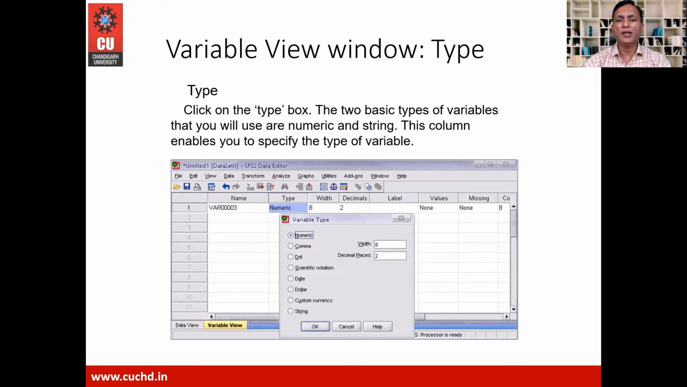So herein you can see that under variable type, it is numeric, comma, dot, scientific notation, date, dollar sign, custom currency, and string that are visible, right? So if we first talk about numeric variable, it is anything wherein we are dealing with numbers. If in your variable only numbers are there, you will define this as a numeric variable. Now say age of a person, height of a person. For this, you are going to use only numbers, right?